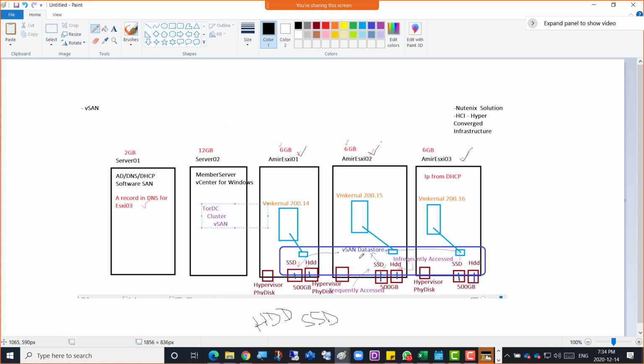store comprising of the local unused disks of the 3 hypervisors. We create a big data store that is on top of ESXi3's, suppose, 2 disks or 20 disks, and it is also on top of the same data store, also on the 20 disks of ESXi2 and also on the 20 disks of ESXi1. So it will be comprising of the local disks of minimum 3 hypervisors.